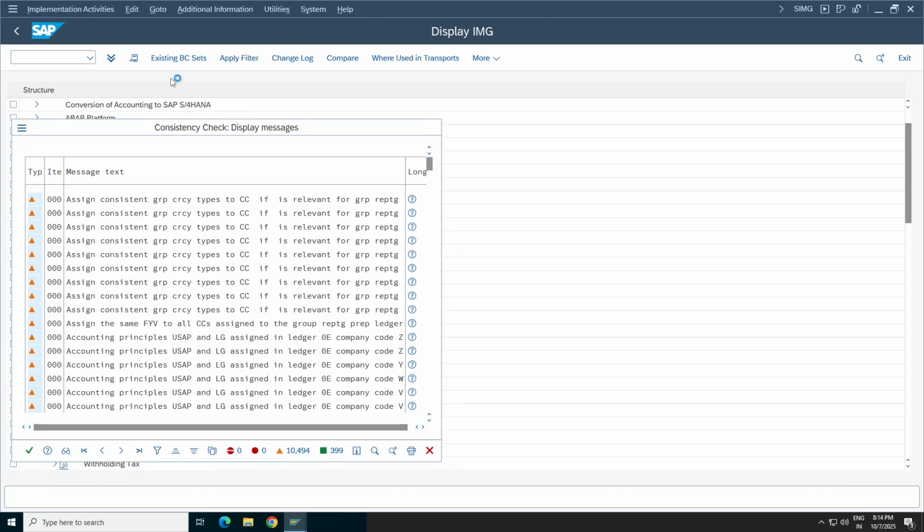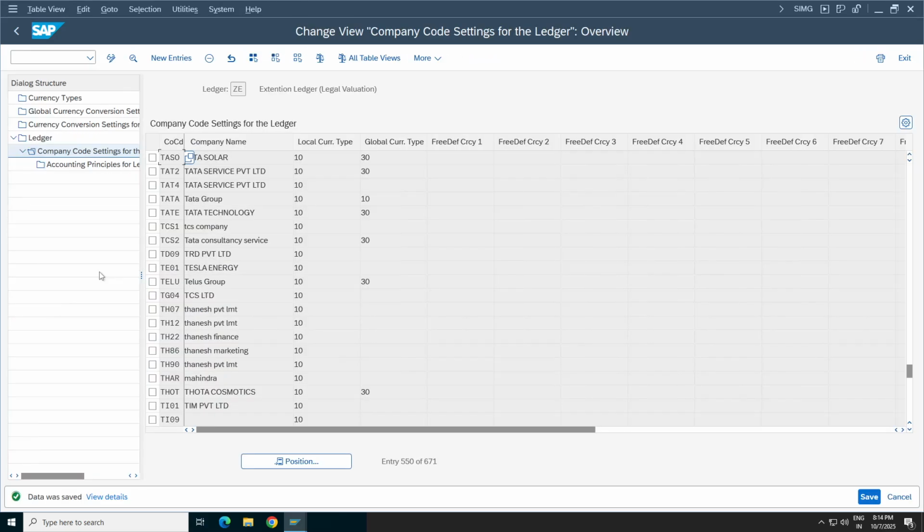So we should have only two. We should have our company code in the two ledgers. One is 0L and another one is IT. If I'm not wrong, the IT ledger we created yesterday. Correct? We'll check once. So go back.